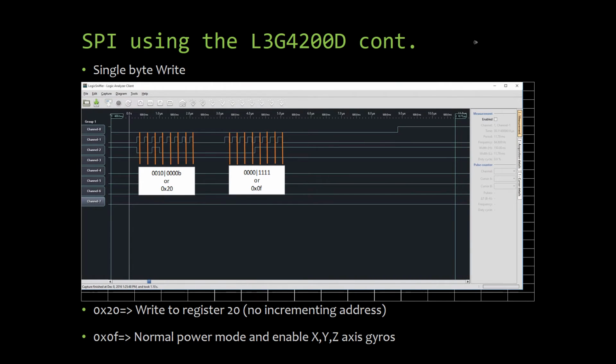This is another example of a single byte write to the gyro part via SPI. This happens to be a write to control register 1 with no incrementing address on this write. So basically what I've done is the 0F here in the second byte sets normal power mode and enables the XYZ axis gyros. So that's what this is trying to accomplish, but it's more of an example of a SPI write. So you can see the chip select, the clock, and the data going across.